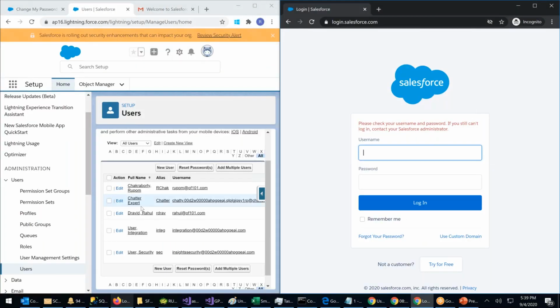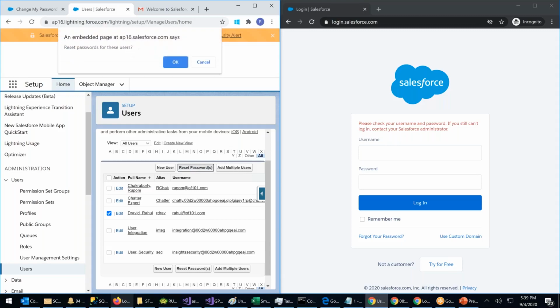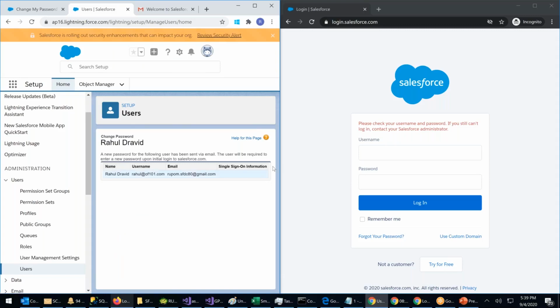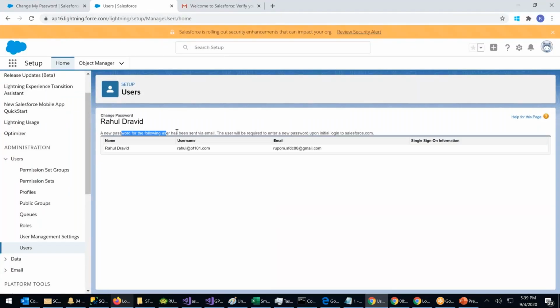Now, what will the admin do? Click Rahul Dravid. There's an option called reset password. Here, white is admin. Rupam is admin. He resets Rahul's password. Are you sure you want to reset Rahul's user? Yes. Right? I'm expanding the white screen for the moment. A new password for the following users has been sent via email. So Rahul will receive an email, right?